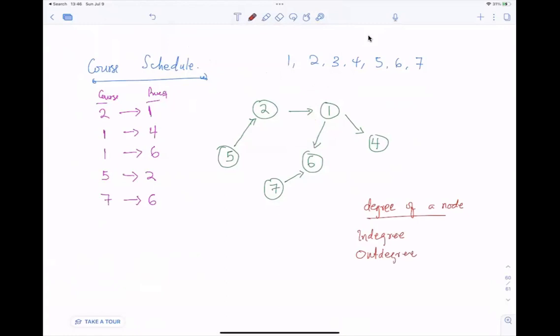If I take 2, for instance, the in degree is 1, because there's only one node, this guy here, that is coming into 2. And the out degree, the number of edges leaving it, is also 1. If I take 1, the in degree is 1, but the out degree is 2. I hope that makes sense.